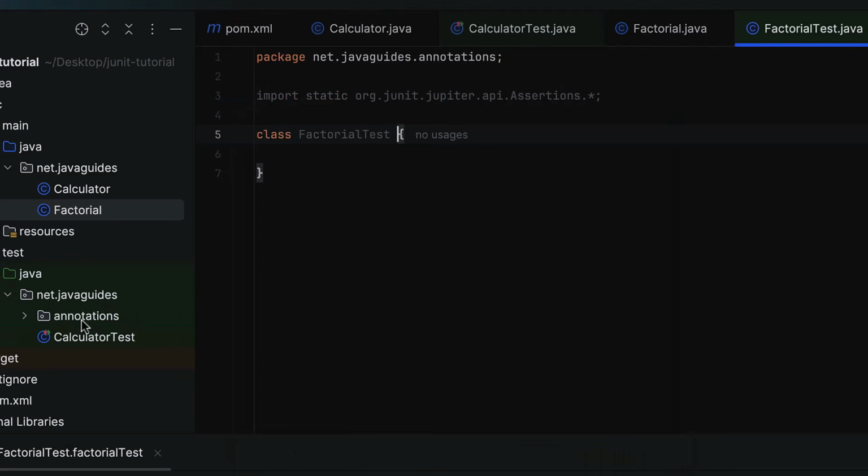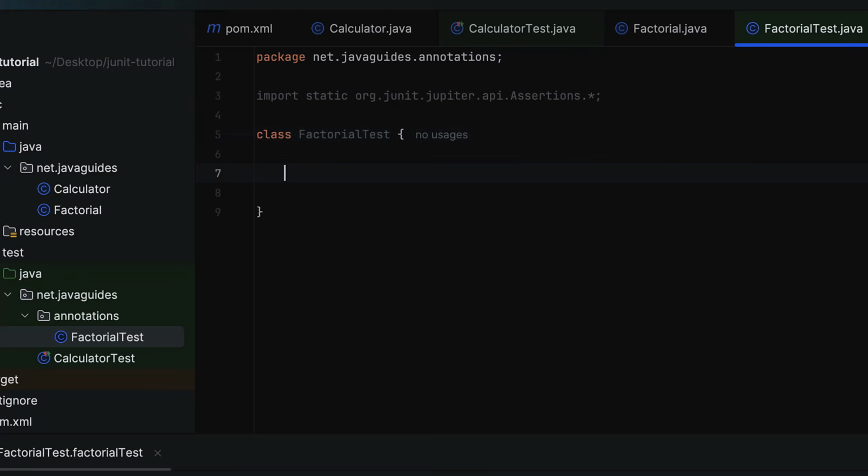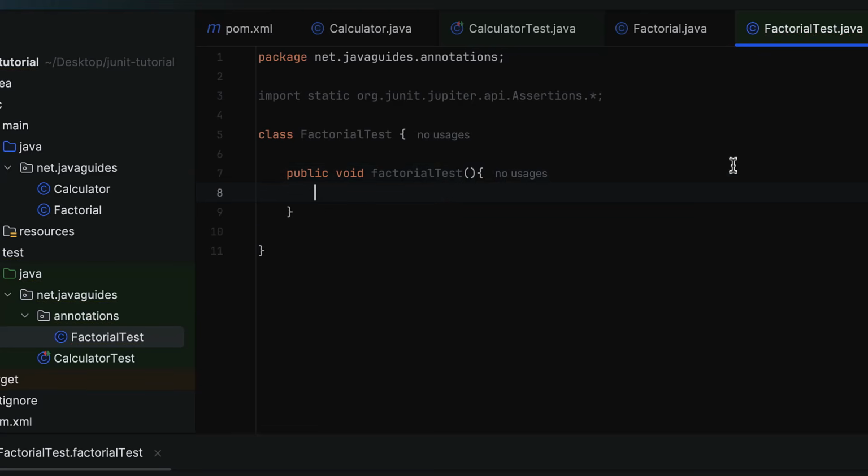Notice here the annotations package is created. Within that a FactorialTest class is created. Okay, perfect. So this is the test class. Within the test class, let's create a test method. So here public and then void, let's give the method name as factorialTest. Perfect. So this is a normal method.